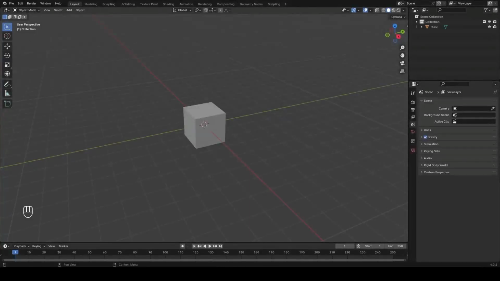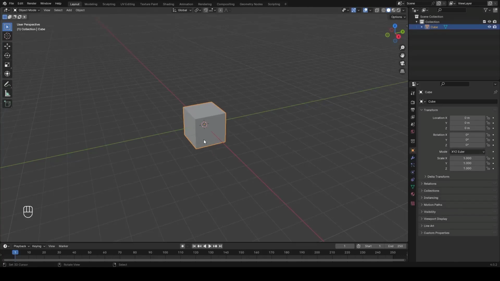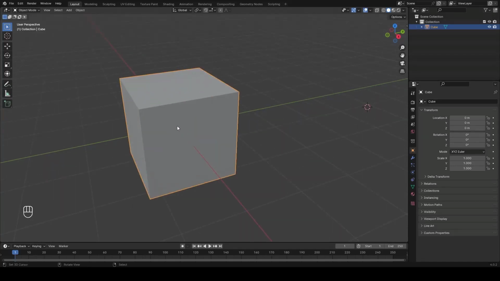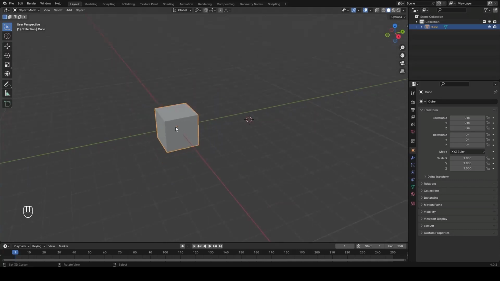Pivot points in Blender. So what is a pivot point? As soon as you select the object, you see this orange dot. I'm just going to move the cursor over here, and you see this orange dot over here. That's called a pivot point. Every object that we have in the scene has a different object pivot point.